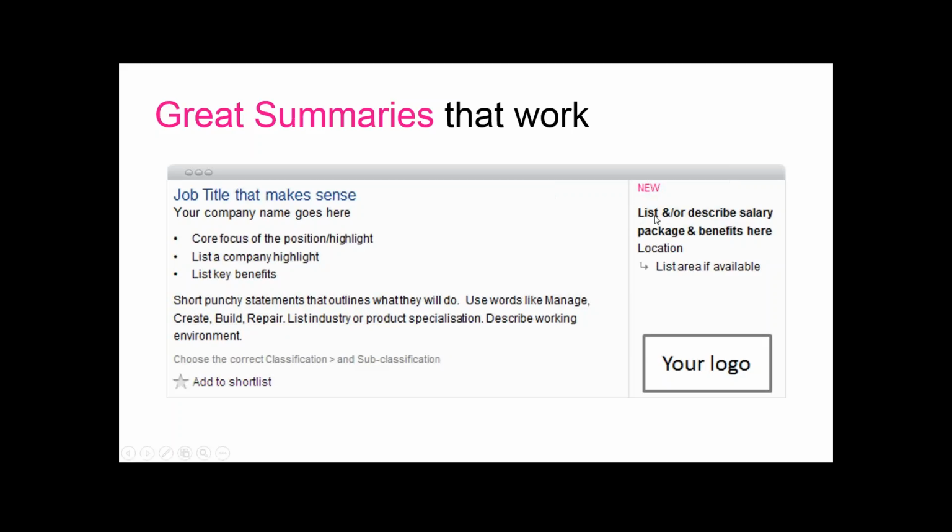We also want to make sure that you list or describe the salary. Now, if you can't tell them how much you're paying, describe what they get. So do they get a base, commission, car park, protective equipment, overtime, penalty rates, flexible online rostering system? What is it that they actually get? We want to package that up in here because you have 50 characters to do that.